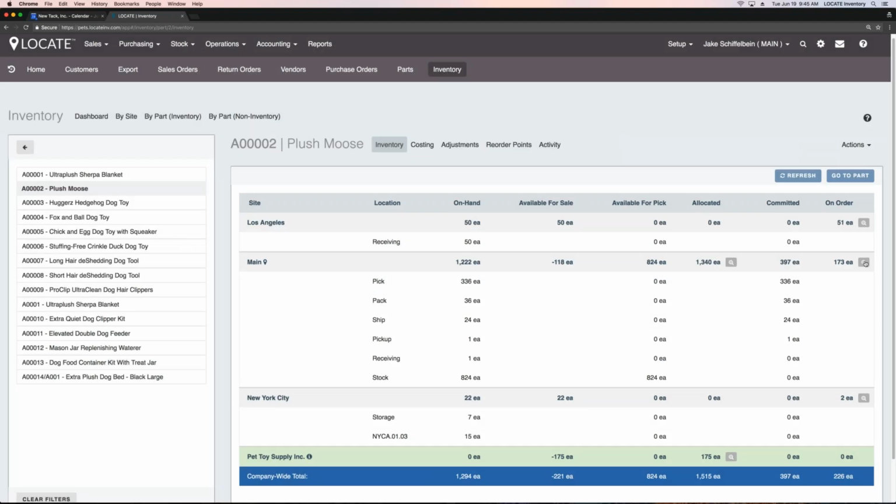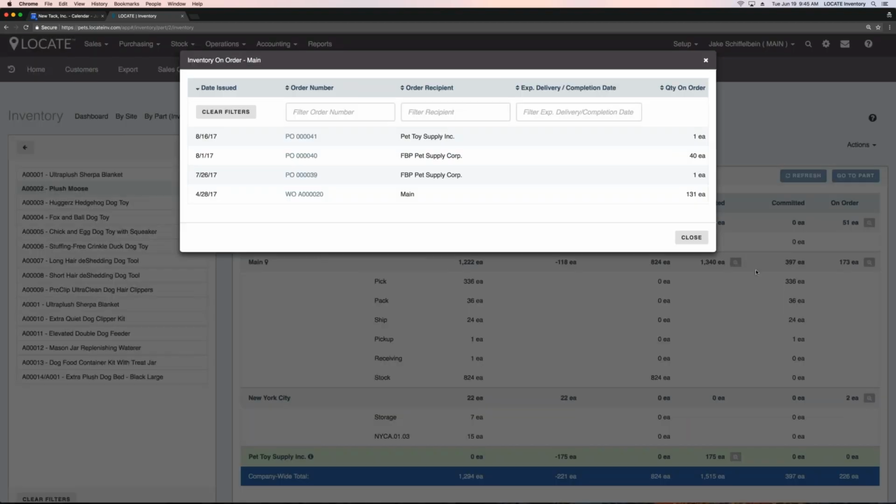And then on the other side here is on order, which is seeing all of the purchase orders that are expected to come in, or work orders if you're manufacturing the products. If I'd specified expected delivery dates, those would all show here as well. So I know exactly when those are expected to come in.